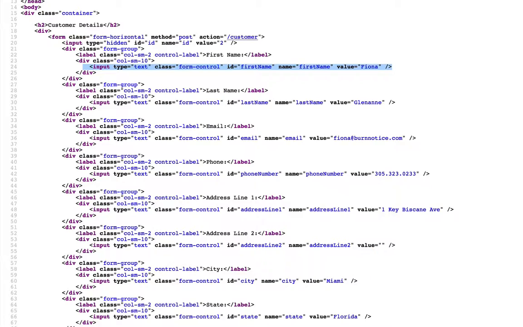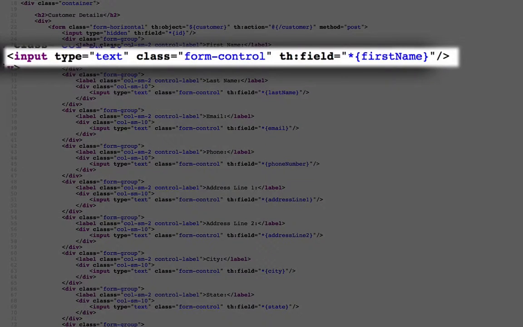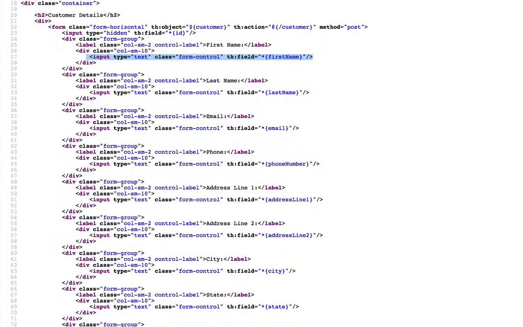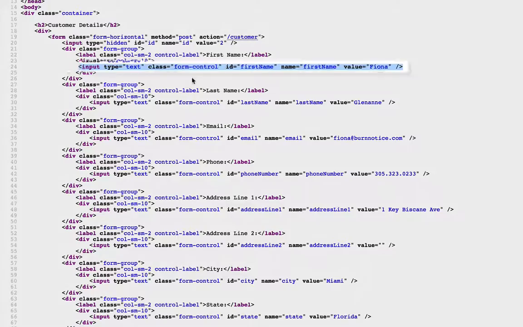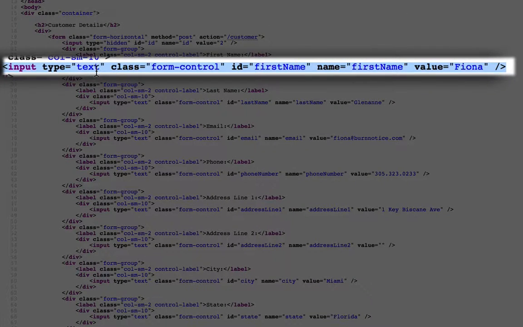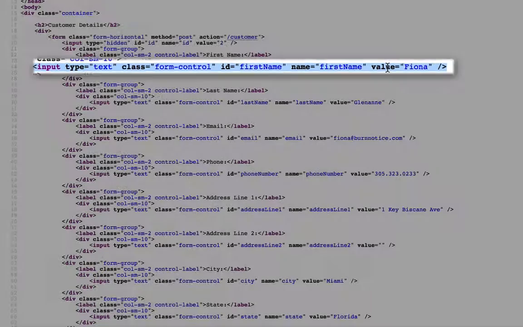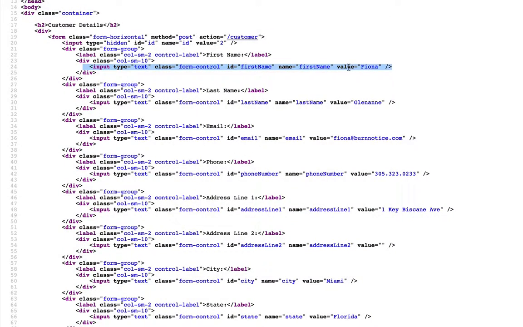Just to recap, this line here showing the th:field and the property of firstName was transformed into the actual HTML values of having the ID property and the name property, and then the value we got back, and that's the object that was bound to the model in Spring MVC.